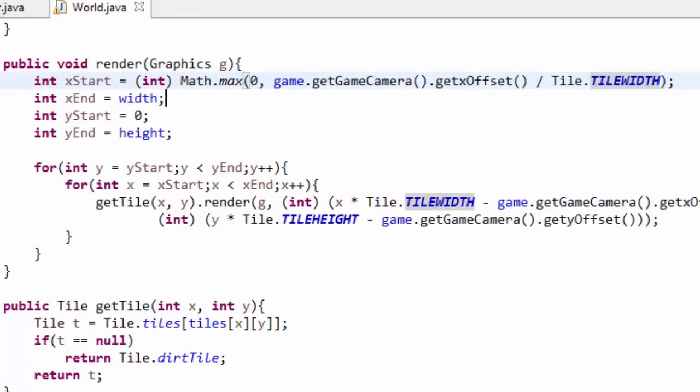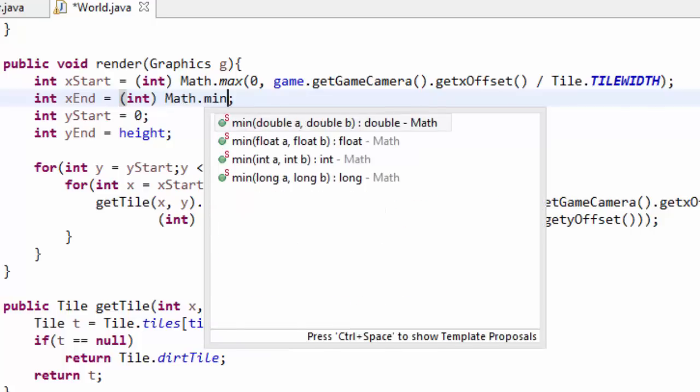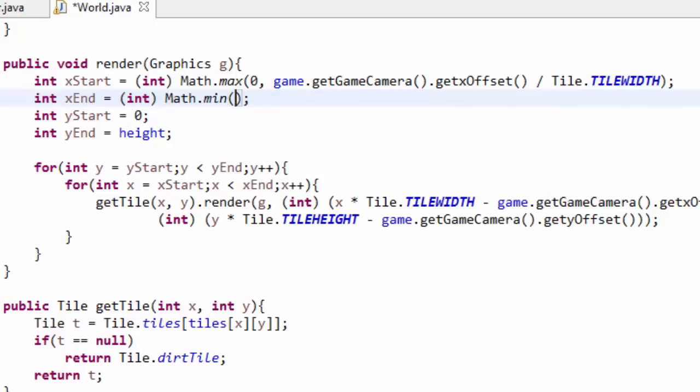Now our x end variable is going to be a bit trickier. We are going to cast everything to an int, and instead of the max function, we are going to use the math.min function. This does the same thing as max, except it returns the value that is smaller than the other. Now we want to check, is the width of our map smaller than, and then we have to calculate something. And again, all of this math is really just according to how we set up our game camera.